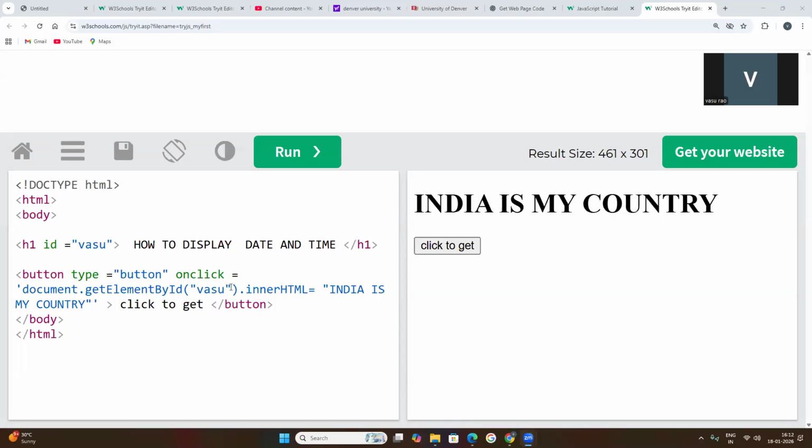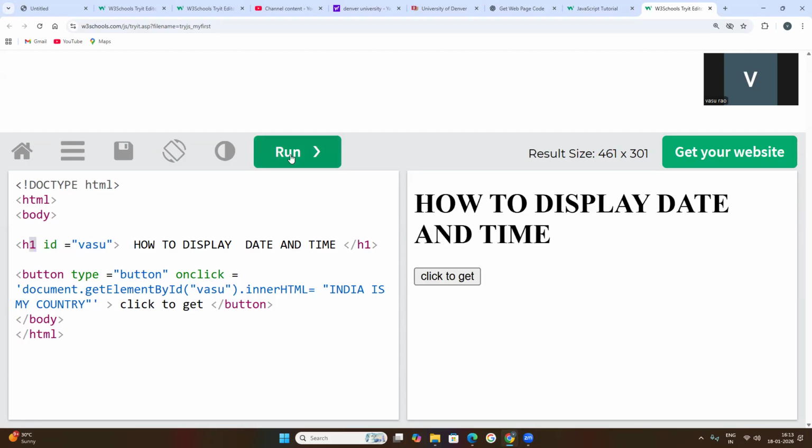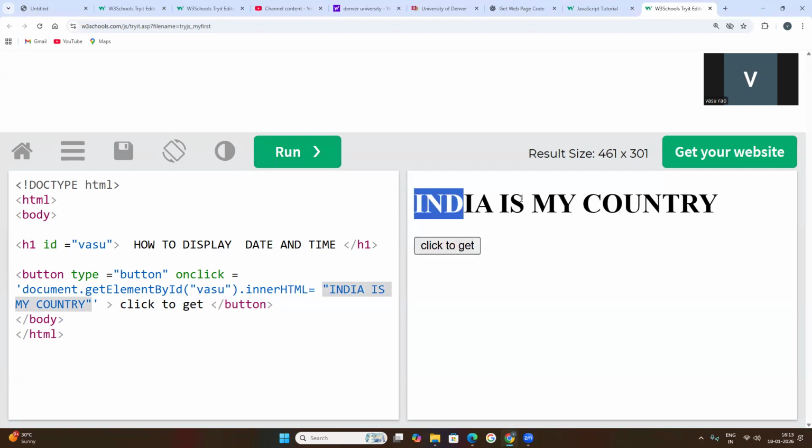What happened? Once you have passed this value, Vasu, it is kept inside this H1. Understood that? Suppose this value is not kept inside this header element; its content changes to India is my country. Understood that?